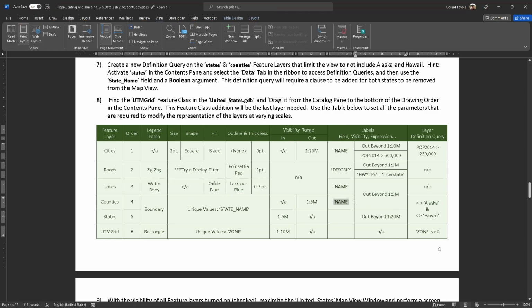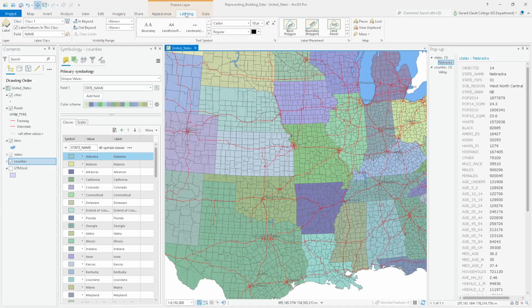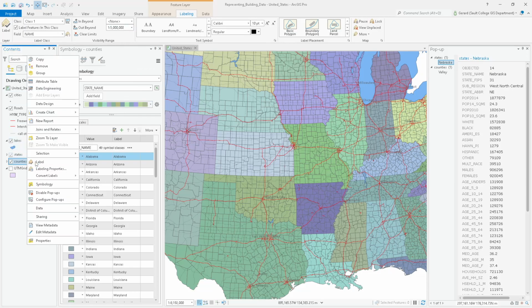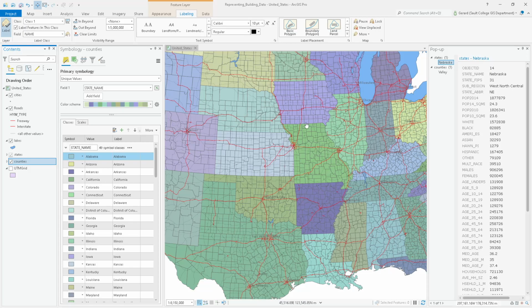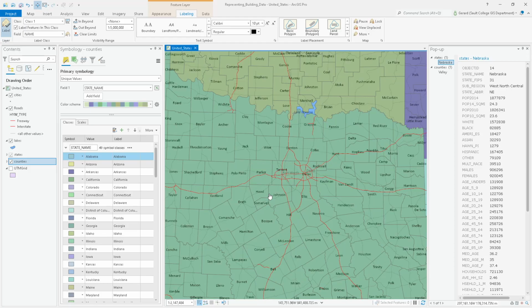Now, for labels, we want to label the counties, but we don't want the labels for the counties to be seen out beyond 1 to 5 million. That's next. So here's my counties layer. For the labels, we're going to put in a visibility range that says don't show the labels out beyond 1 to 5 million. If we turn on the labels for the counties, we don't see them. Because currently I'm at 1 to 8 million. Let's just say I zoom into somewhere in Texas. All of the counties are now labeled.